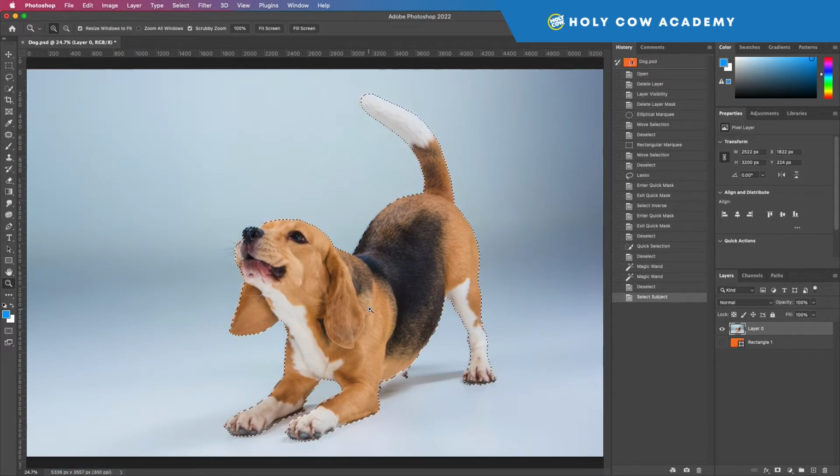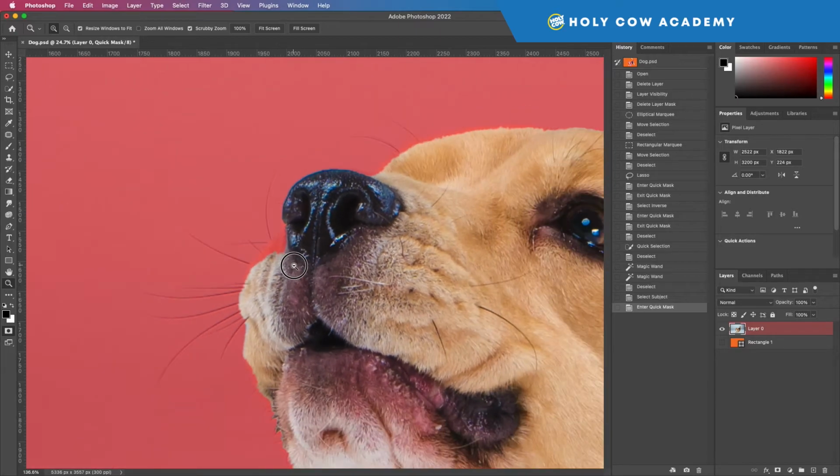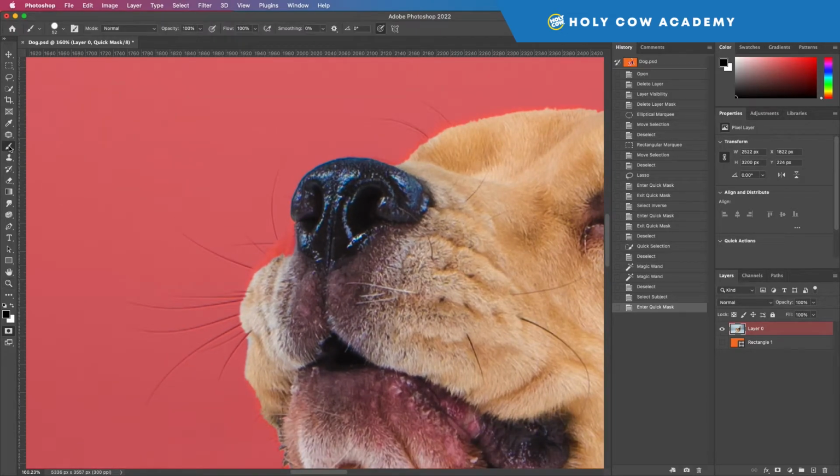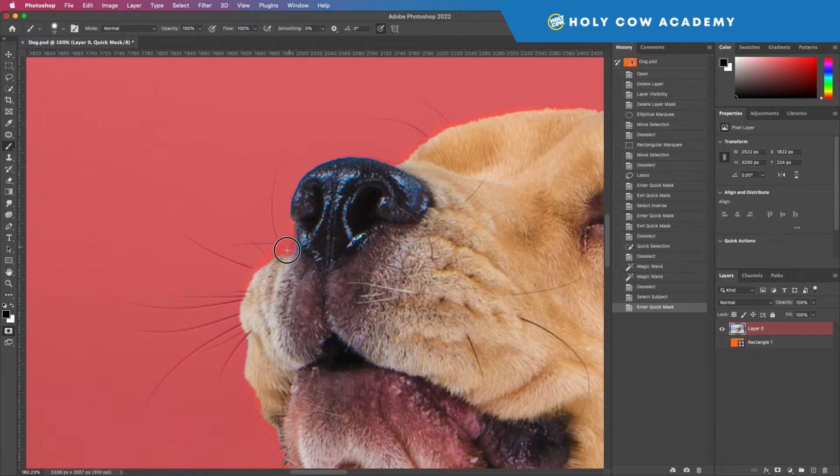You remember when we pressed Q to see what was selected? We can edit it in the same way. So if we press Q, and I'm going to zoom in, I'm going to grab my paintbrush. So if I have my paintbrush here, and let's change my size, and I'm going to change my hardness to maybe about 50%. And notice what I'm doing. I'm actually adding on or taking away from my selection.